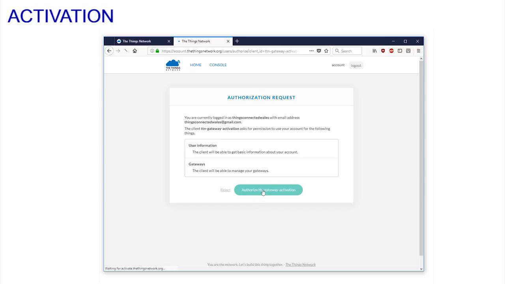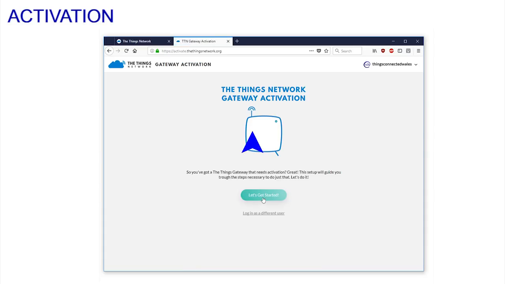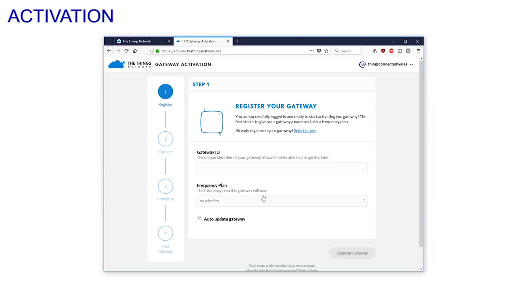Activation begins. The system displays your user account here in the top right-hand corner of the screen. Check this in classrooms where browsers and user accounts can become confused. If all is well, click on the Let's Get Started button. This is the Register Your Gateway page with some familiar input areas, but just note this Select It Here link. If ever you have a problem restarting a registration, this is the link that allows you to select it from an existing list of gateways. You don't need it for the moment, as this is your first gateway registration. Nothing is going to go wrong, is it?